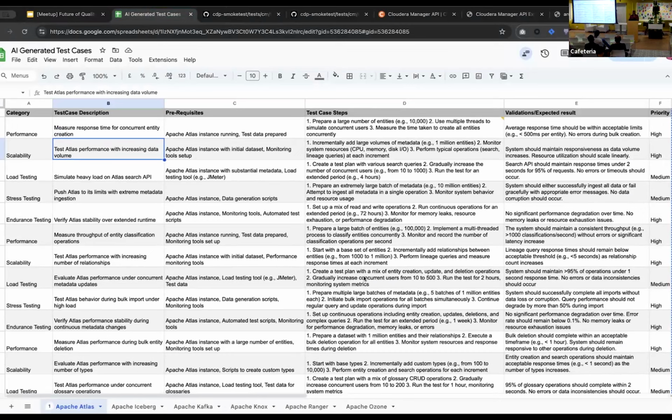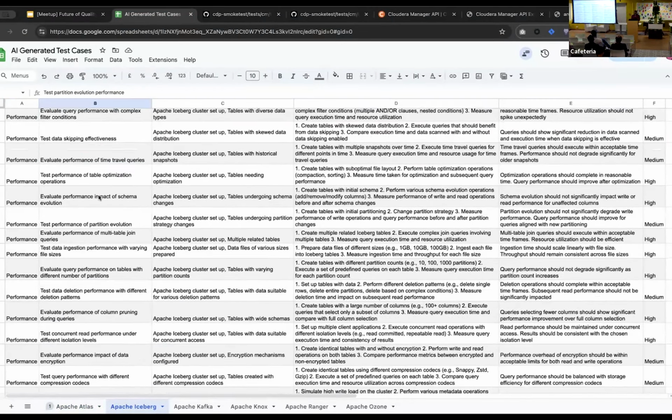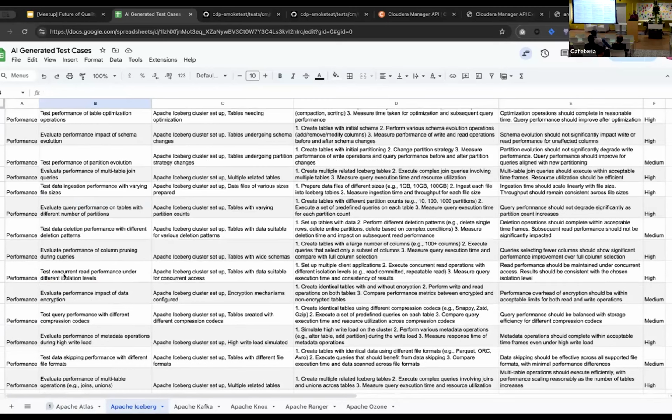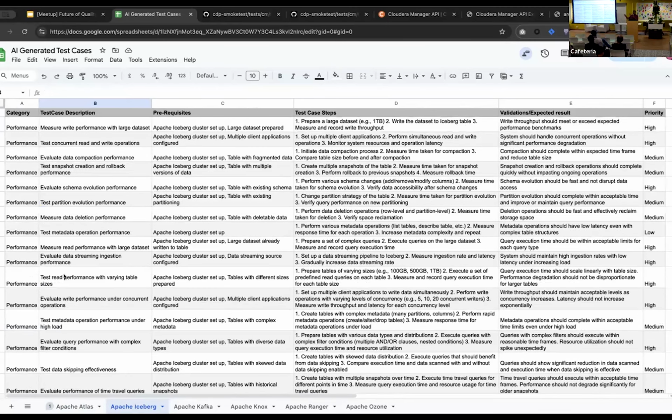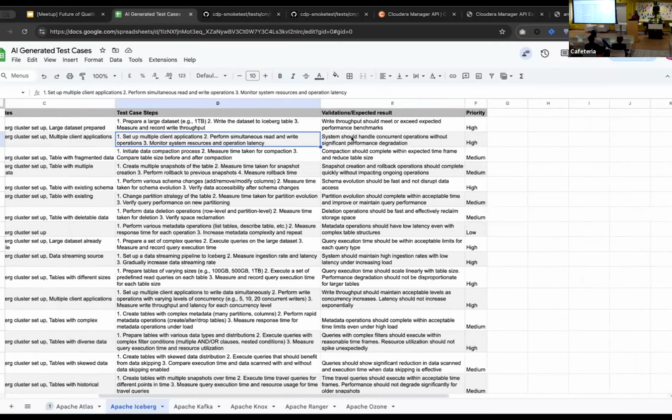Let's talk about Iceberg. Iceberg is the latest fad. We have generated non-functional test cases for Apache Iceberg. There are close to 31 test cases, and these are all LLM generated. And it exactly tells me what to do. It tells me the category, description, what test case it is, what prerequisites are needed, what steps are needed, and what the expected results are. And it also tells me the priority.